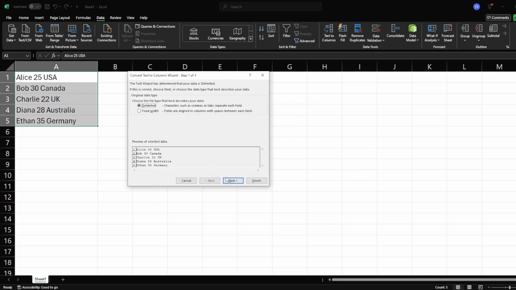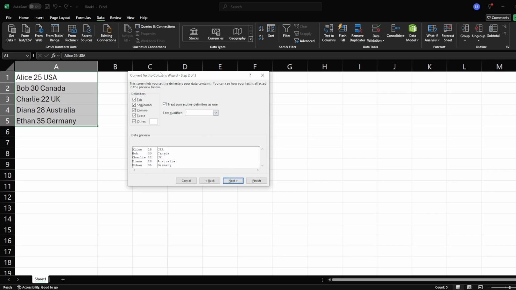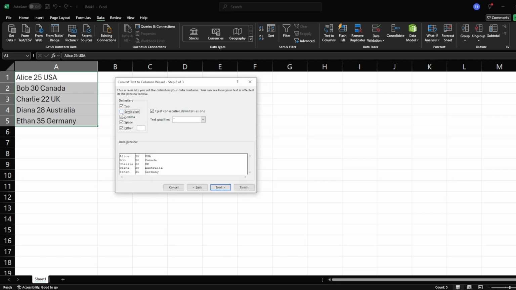A delimiter is what tells the software where to split the data. For names, a space is usually best. Select space as your delimiter in the options.